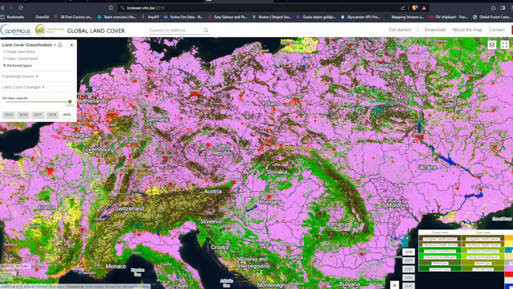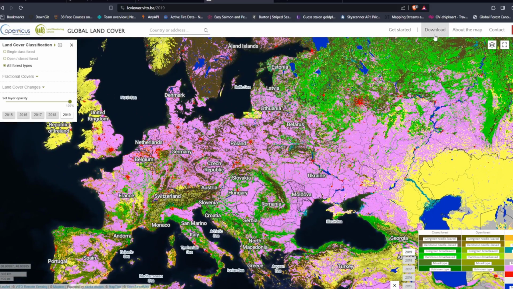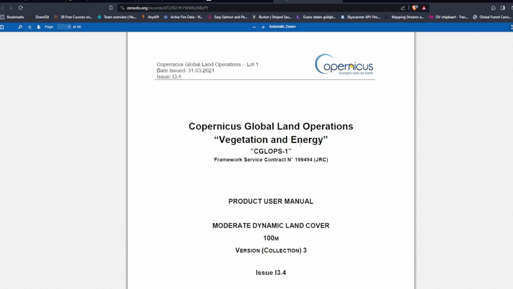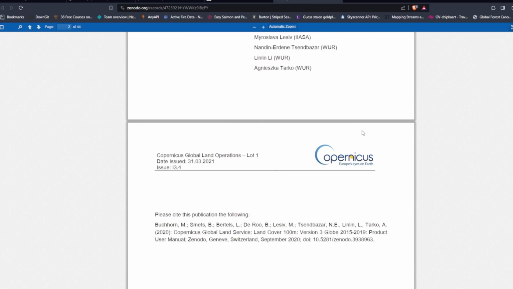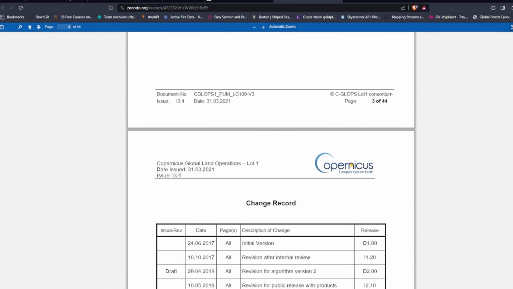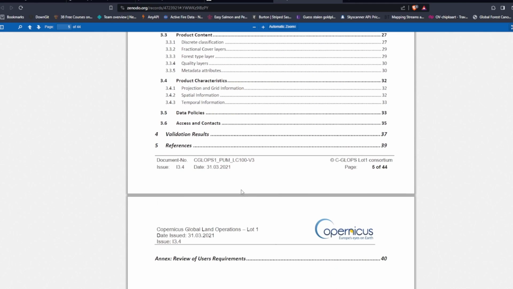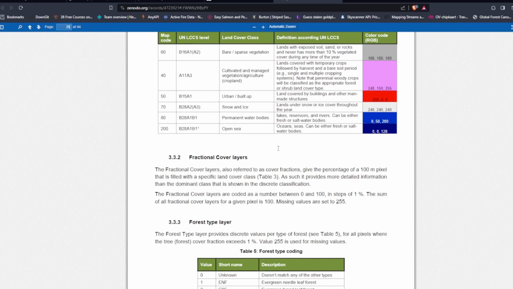And how do I know that? Well, I know that if I go on a download button here, click on it, and then I click on this product user manual, it's going to open a new window where you can scroll through this codebook. While we are not interested in the entire codebook, we are definitely interested in something which is called forest type layer. So forest type layer is on page 29. So if we go now to page 29, we will see what the values are here.